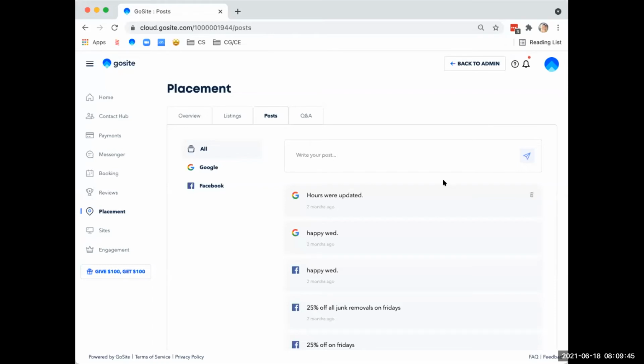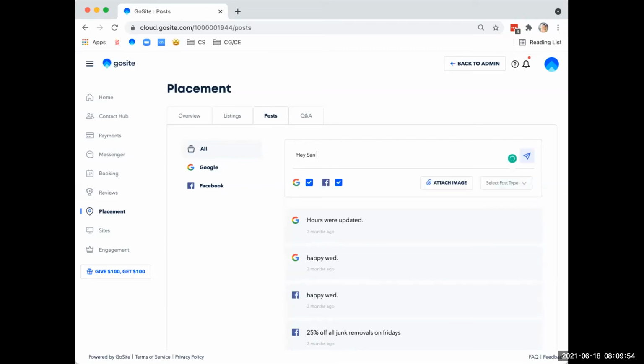So for the fun part, how to make a post. Once we're in our tab here, we'll go ahead and click on this box that says write your post. And then we can type, hey, San Diego, we're here for your tree trimming needs. And then once you start typing, you'll see these options pop up down here. We want to make sure that these icons have the blue check marks next to them. If you wanted to post only to Google, you would uncheck Facebook. If you wanted to post only to Facebook, you would uncheck Google. But ideally, we want to post to both, so we'll keep them both checked here.